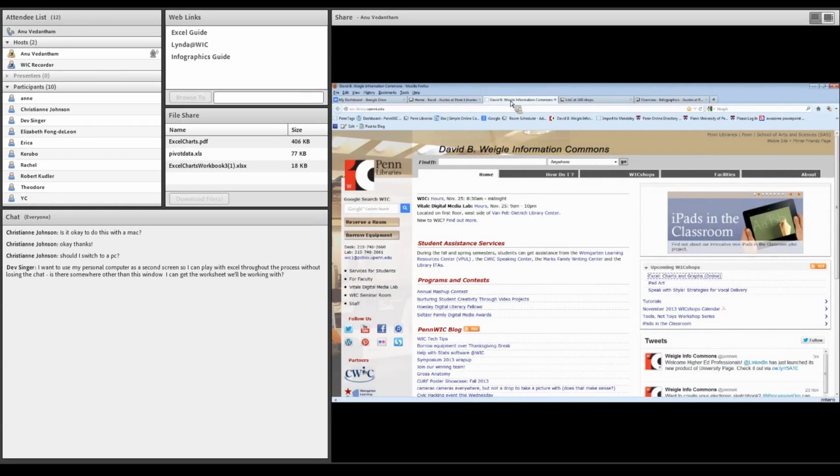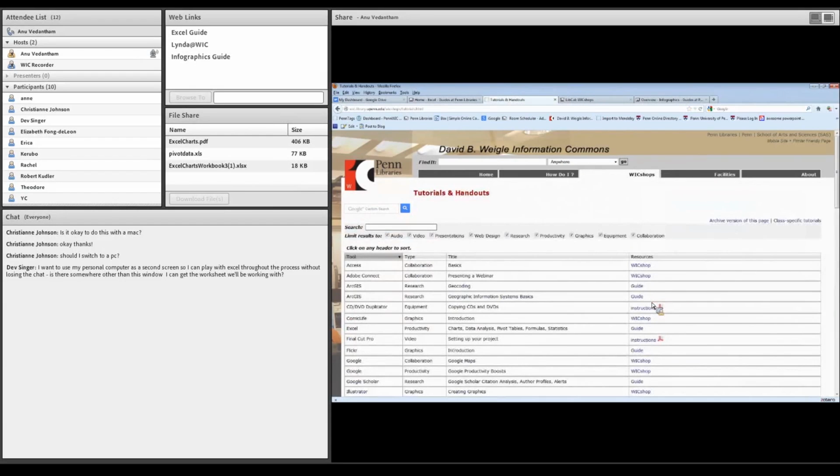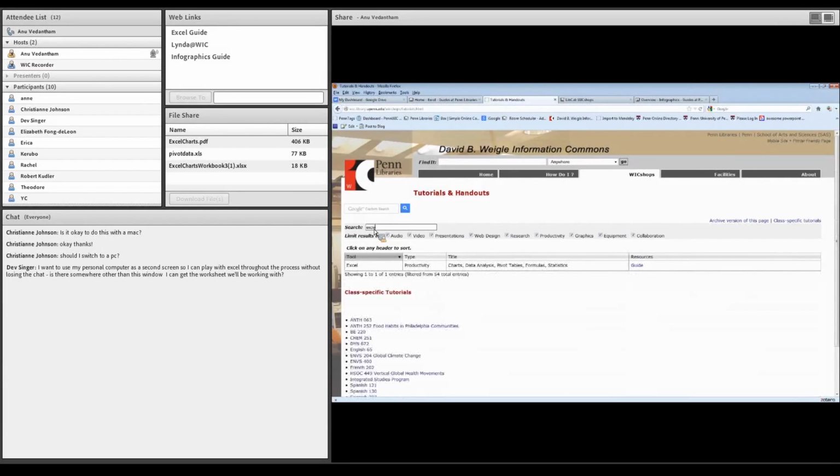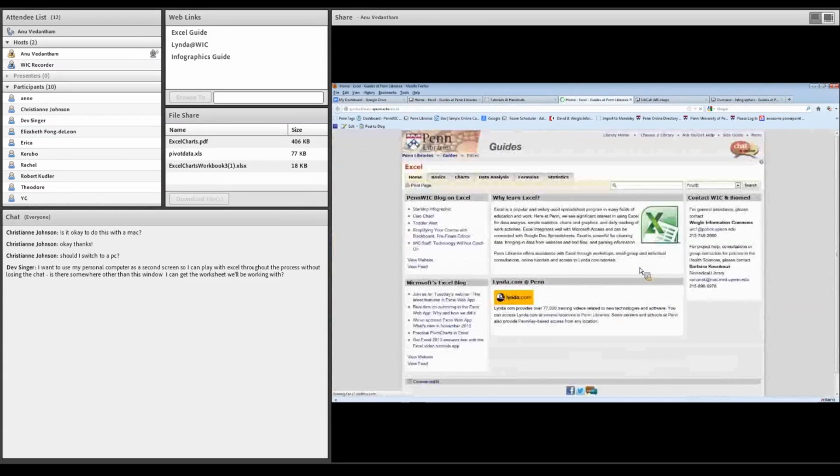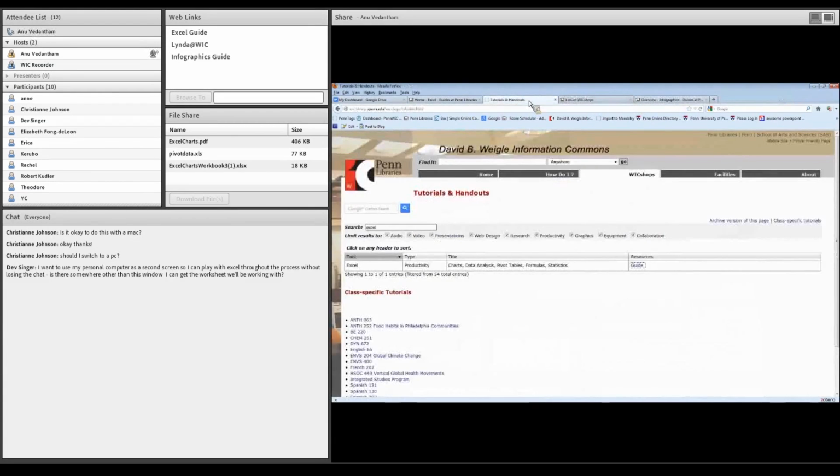From our homepage, on the right side, you'll see a link to tutorials. That opens up our tutorials page. At the top of the tutorials page is a search box. If I type in Excel, that shrinks the list, and this takes you to the guide. You can get directly to this guide from the link at the top of Adobe Connect. So there are 2 ways to get here.